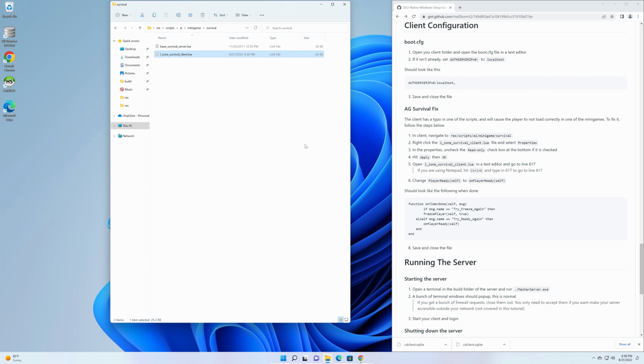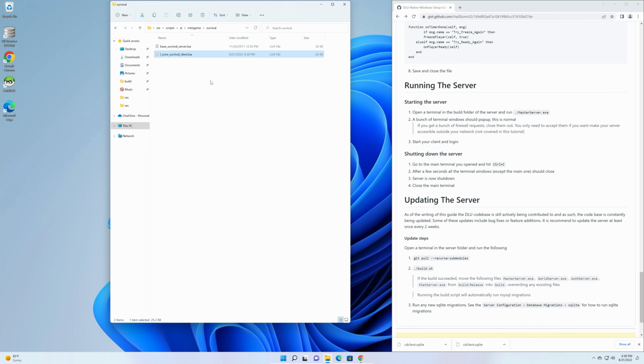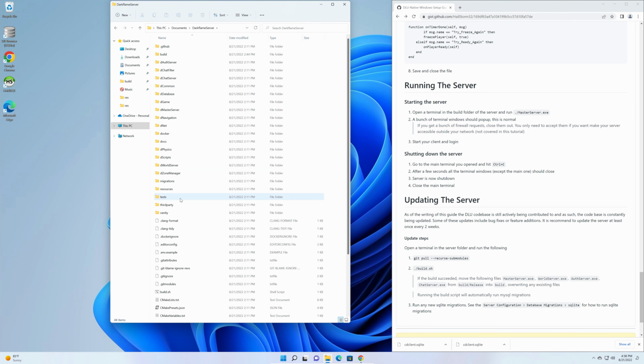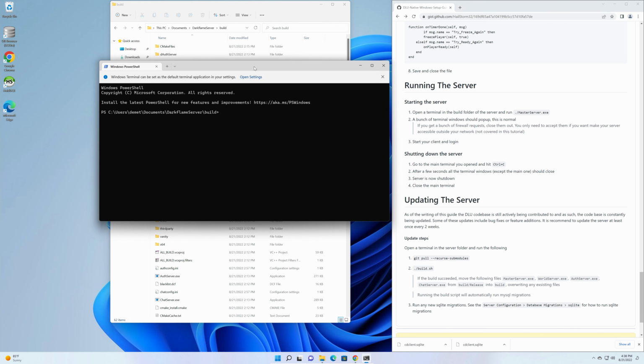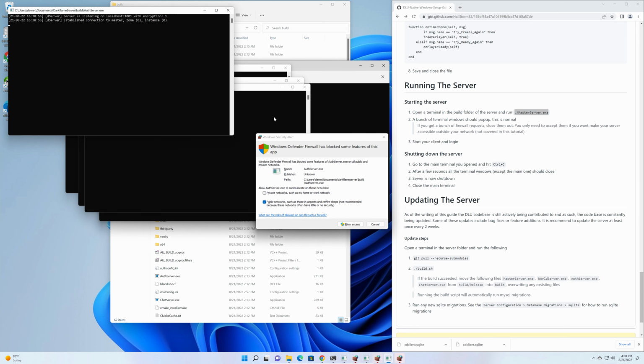So now we can start running the server. To do that, you want to go to the server, back to documents, server. We want to go to the build folder, and then we want to open up a terminal. All right. And then to run the server, we want to run this command here. We want to copy that and paste it here, and then hit enter. If you get these firewall messages, you can just cancel them all out. If you're going to make the server go outside your network, then you might want to change it. But since we're not wanting our server to go outside the network, we can go ahead and cancel all these.